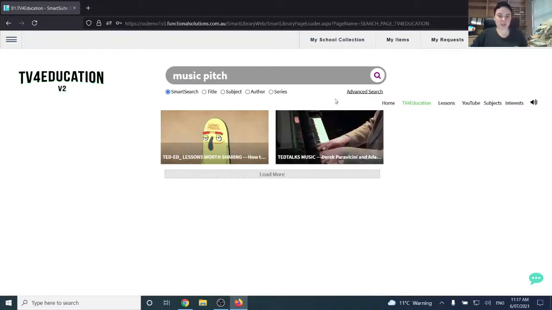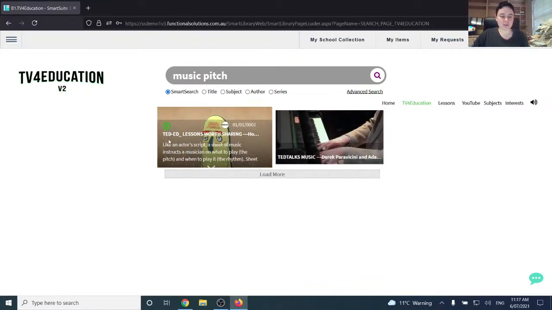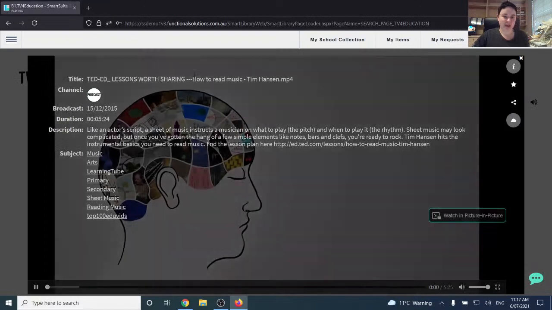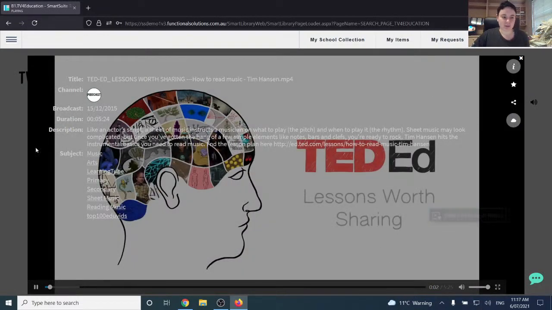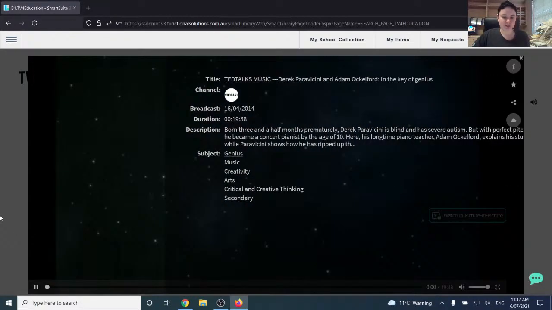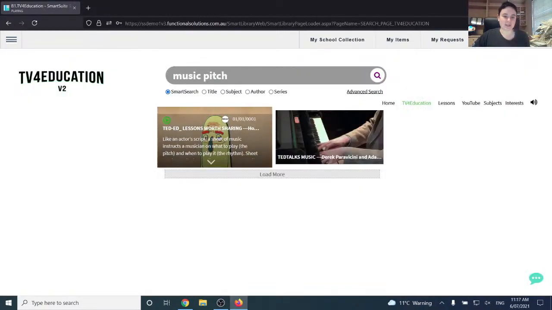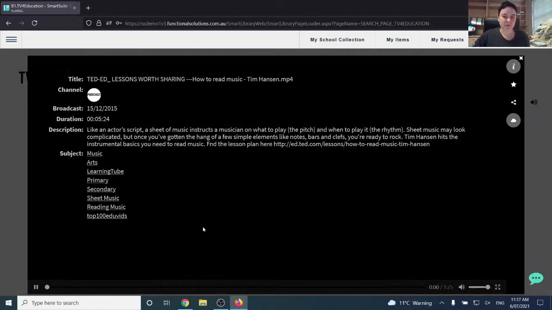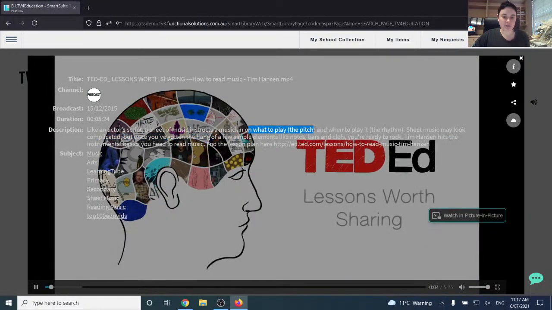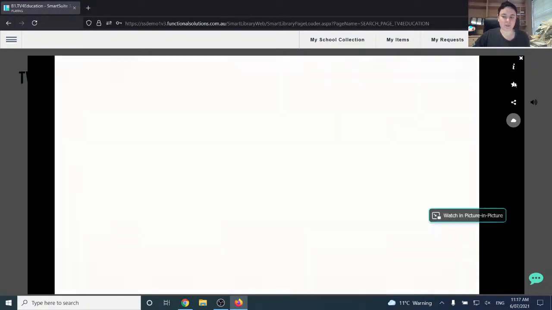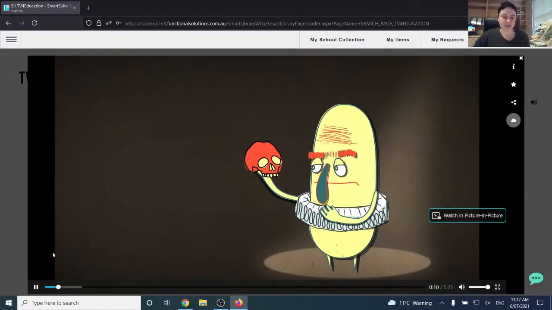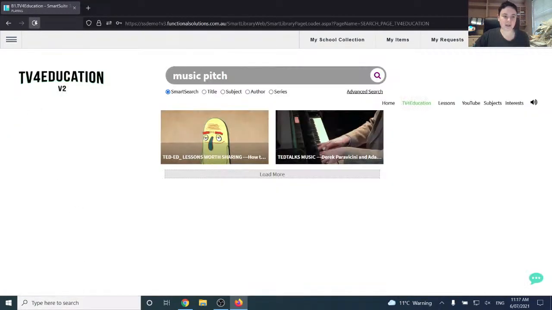Gone back to Smart Search and now I can see that there's some TED Talks lessons on music. So we've got this one here, how to read music, and I'll just mute this for you, and then this one here. So you can have a look through these and see if they would be relevant to you. You can see this one does reference pitch and you think that would be good to show to your students. You can click the little star button and that will save it to your My Items and you can show it to your students later.